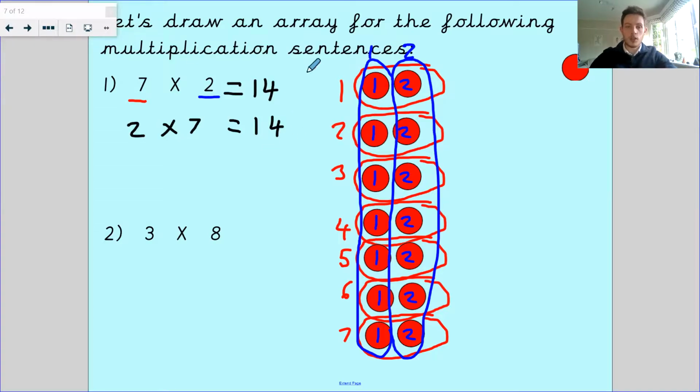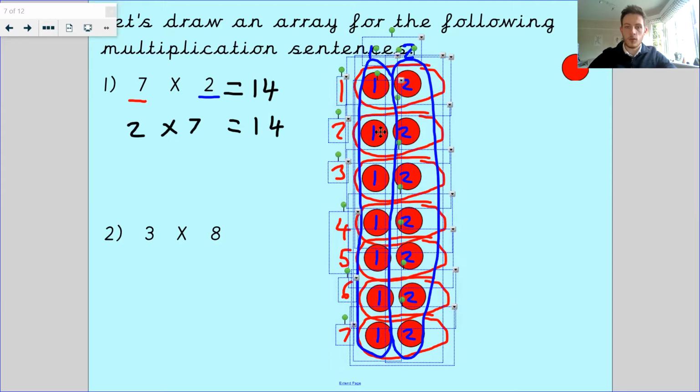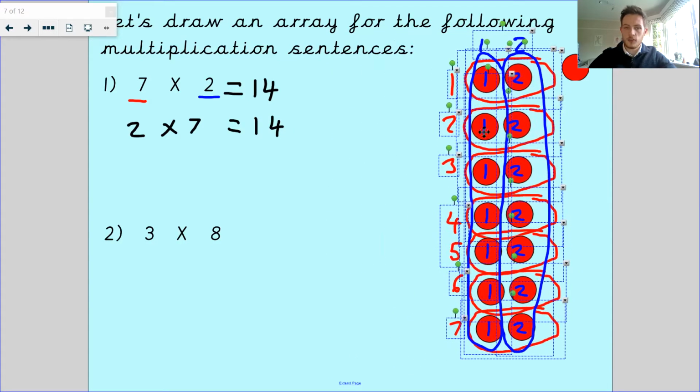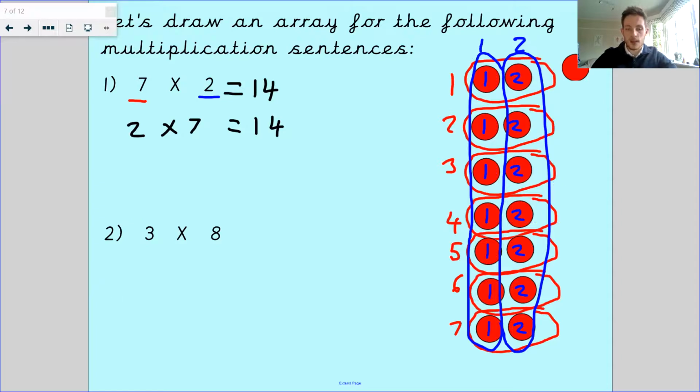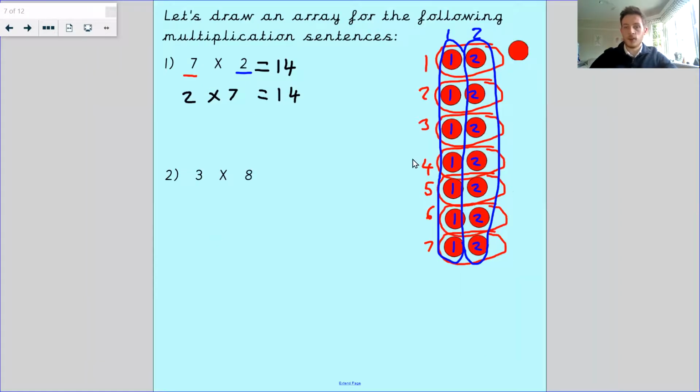Right, let me just shuffle this lot over to one side because I don't want it to get in the way. Just going to go over there. Now it says 3 lots of 8. I'm going to need to extend my page. I can already tell. 3 lots of 8. So it says I need 8.